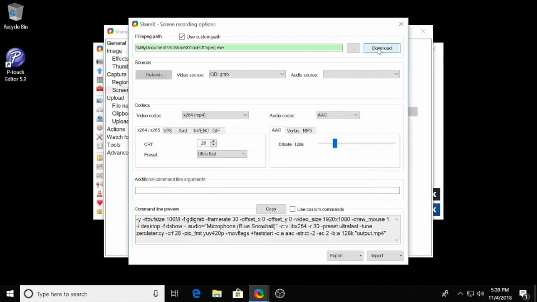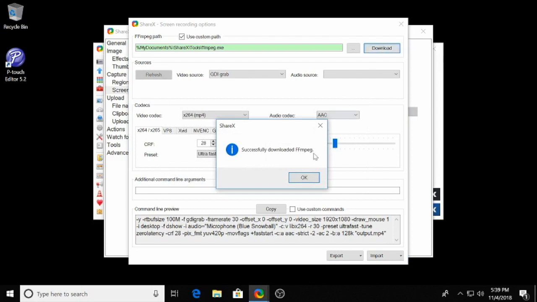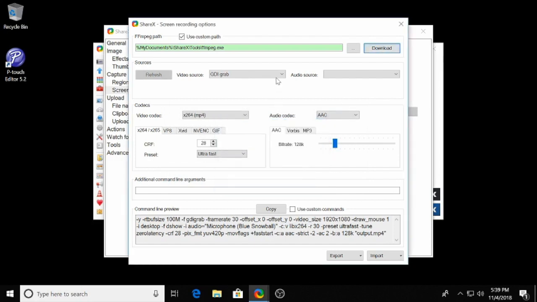Now that I've downloaded FFmpeg, I can select my video source. I have two options. The GDI grab is the screen capture that you're seeing now. I also have my USB video device, that's my webcam. I can use either or, one at a time.